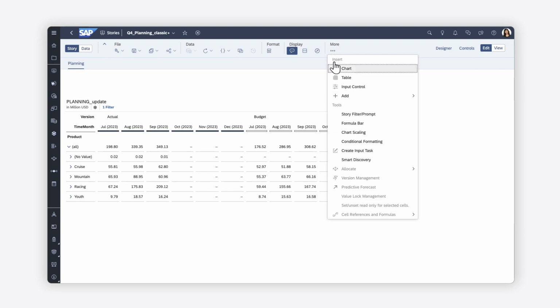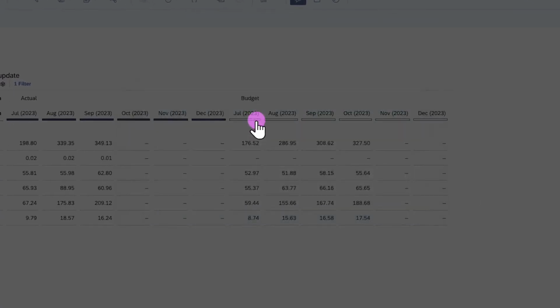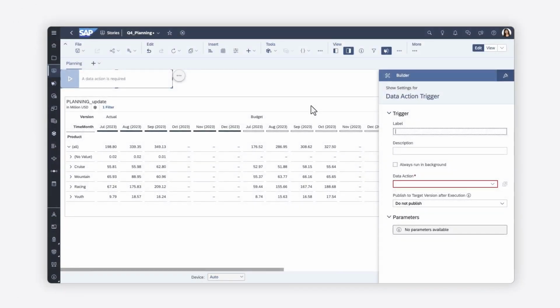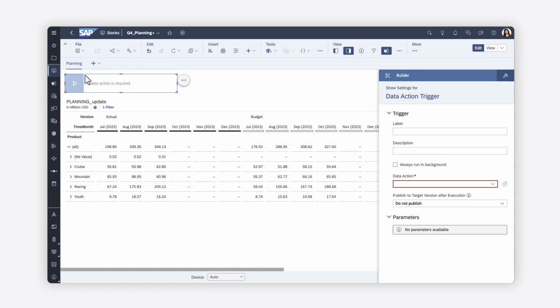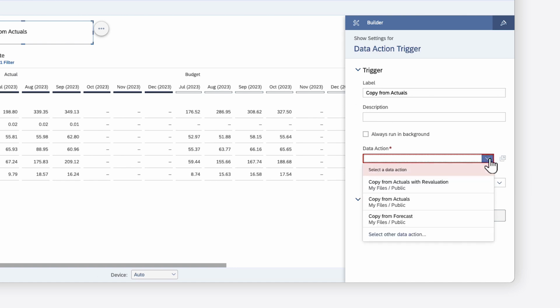Be aware that the navigation is slightly different for the classic story experience, but the settings are the same. The Planning Trigger widget is a play button that enables users to run the action manually on demand. You can define an optional label and description, choose whether you want the action to run in the background, and then select from the available actions that have already been created.